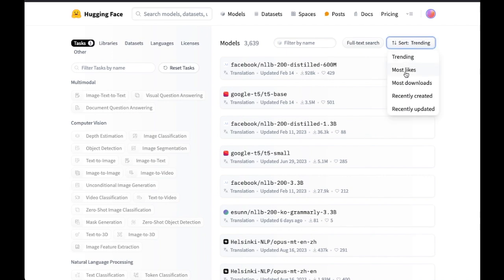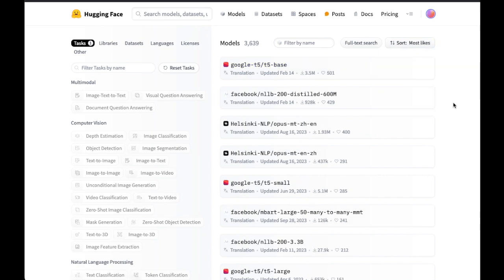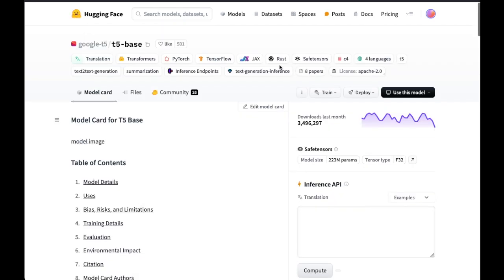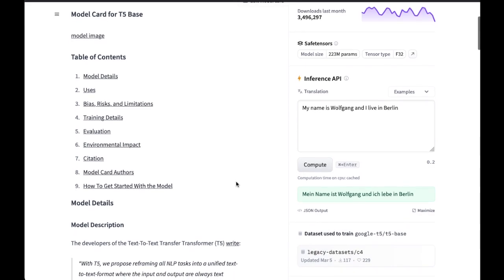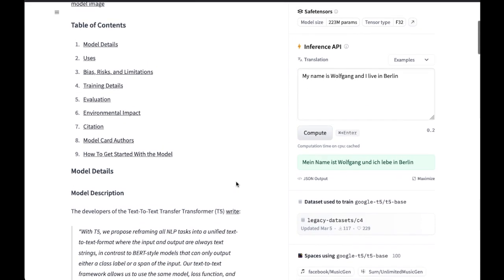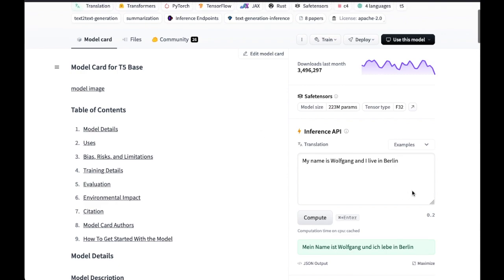I like to sort by most likes, so I'm going to do that. And the most liked model under translation tasks is the Google T5. We'll click on that, and this model gives us a model card for the T5 base model, which explains details about the model, its uses, potential biases, details on how the model was trained and evaluated, and so on.